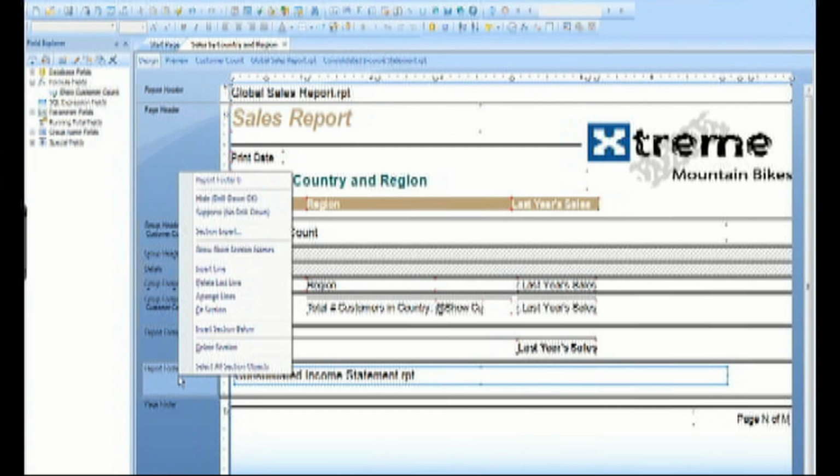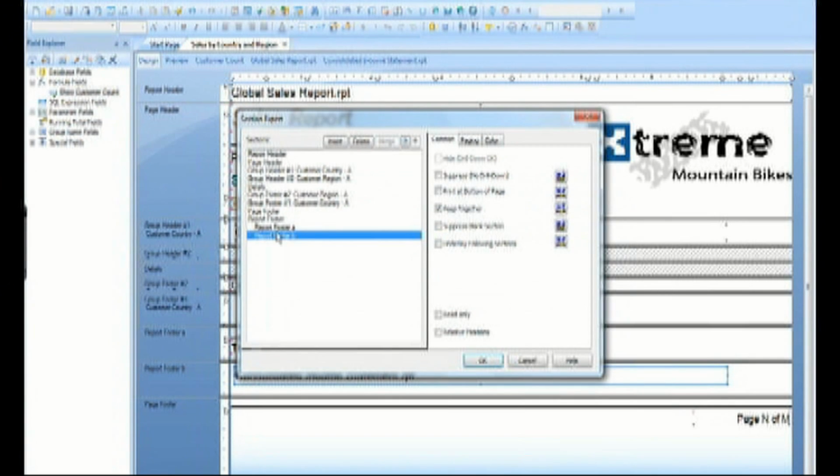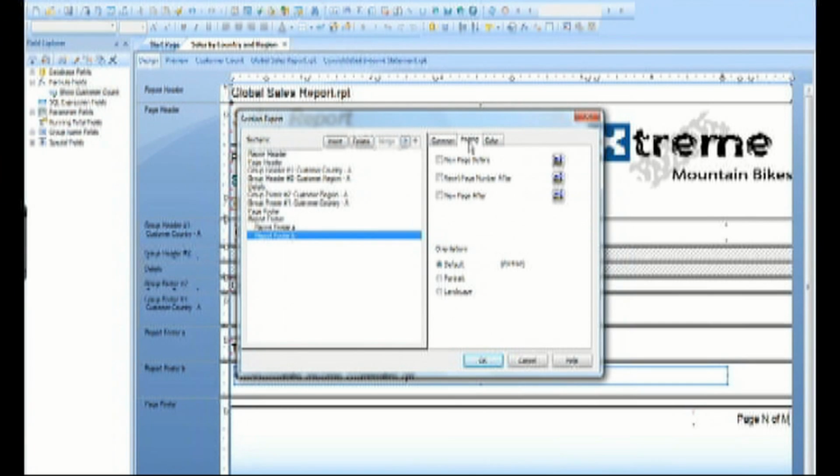Go into the Section Expert for the Report Footer B section. On the Paging tab, tell Crystal to insert a new page before the subreport. Also, tell Crystal to give this section a landscape page orientation.